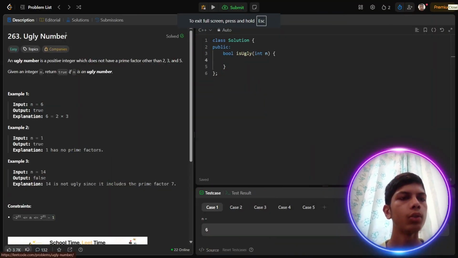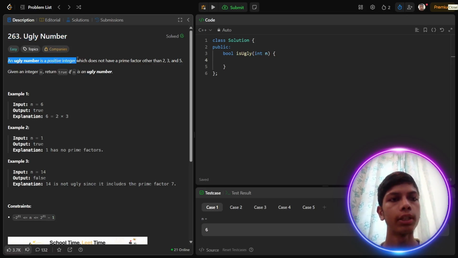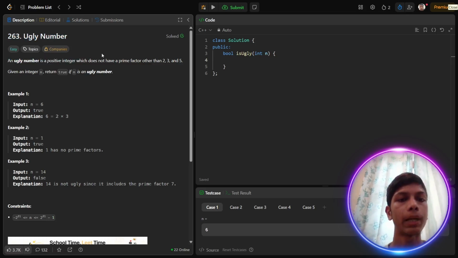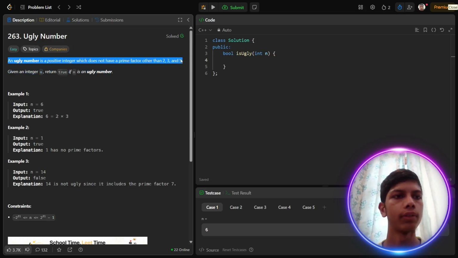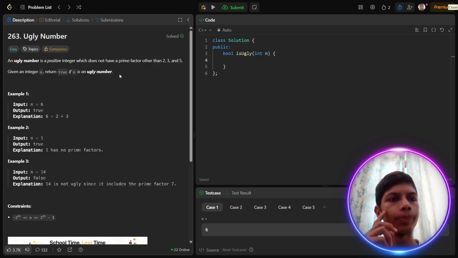So today we are going to do a very easy question, Ugly Number, that is LeetCode 263. So let's read the question. An ugly number is a positive integer which does not have a prime factor other than 2, 3, 5. Okay, it is a number whose prime factors are not other than 2, 3, 5. Given an integer n, return true if n is an ugly number. That is a simple description. If it is an ugly number, then we have to return true, otherwise false.